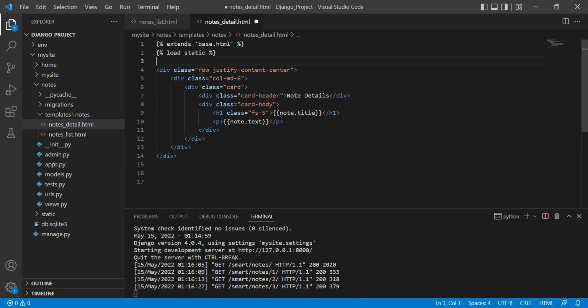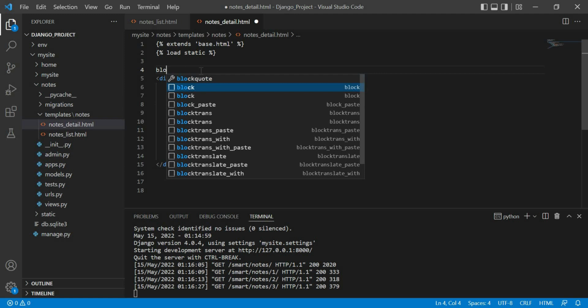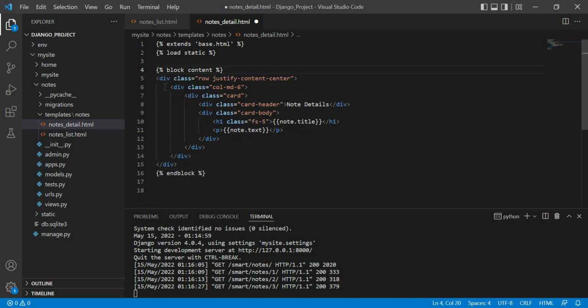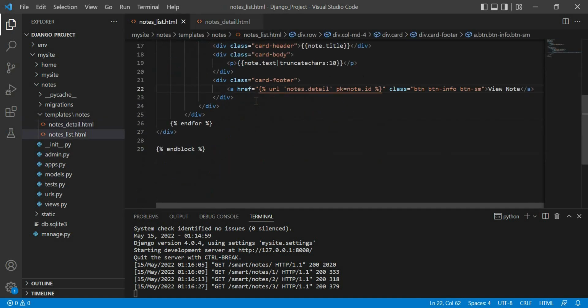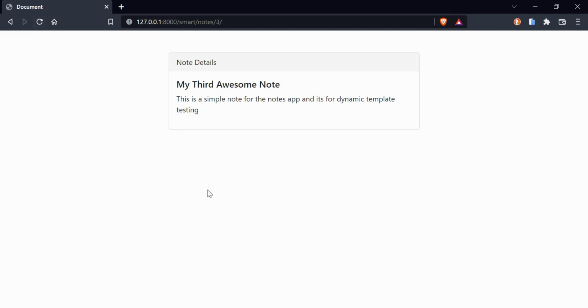Now actually we need to load the block content, so I'll say block content, and I'm going to make this one, just cut this and paste it here. Okay, so save that. Okay, so let's get back to the browser. As it refreshes, you can see that our note details page looks pretty good now.